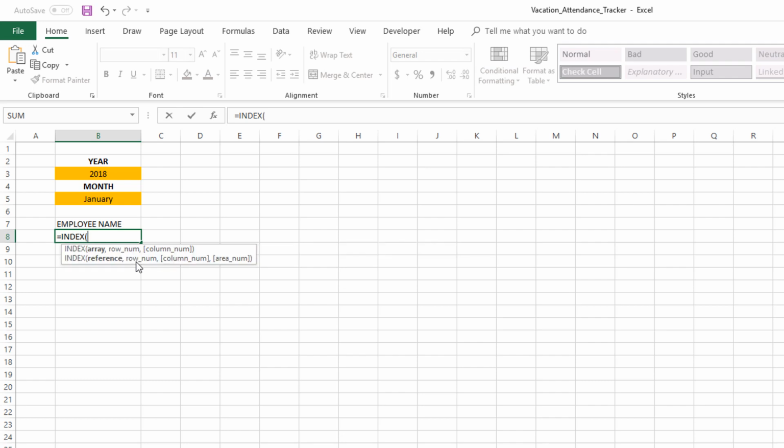So for example, I'm going to do open parenthesis. This will show what are the different parameters the INDEX function needs. As we can see here, it needs an array. Array is nothing but, think of it as a list. So I'm going to put L_EMP. This is the list of employee names that we have already created. So I'm going to use that and then put comma.